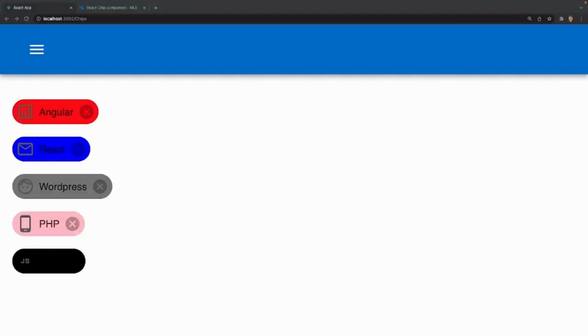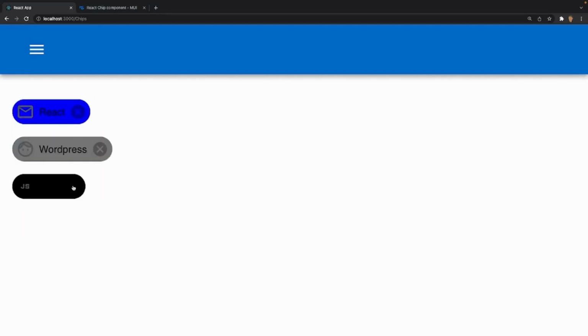Perfect. Alrighty, so testing it out, we can actually see that we have our chips rendered right here. We have the different types of technologies with the actual icons and the delete functionality. So if I click on X, it'll delete the Angular. If I click on this one, it'll delete PHP. This will delete Java. This will delete React.